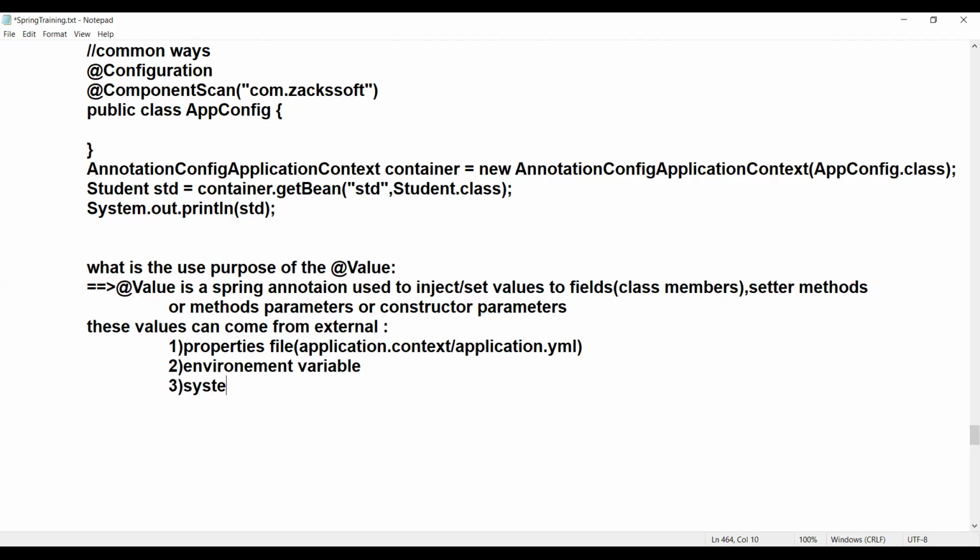Consider a literal or constant value. I'm explaining, don't worry. If you cannot understand anything, just ignore it and focus on this one. So boss, without a setter method, directly we can set the value, right?